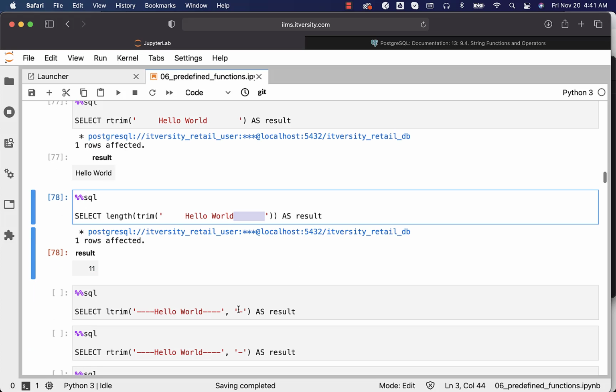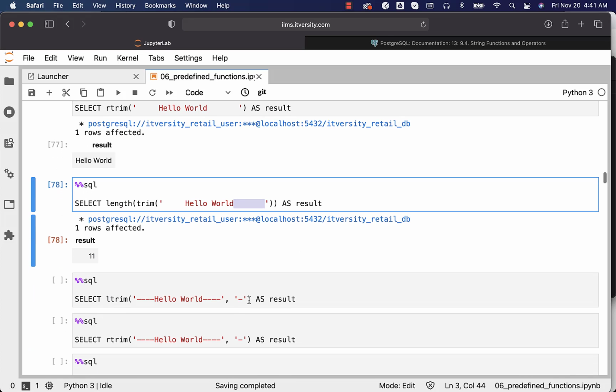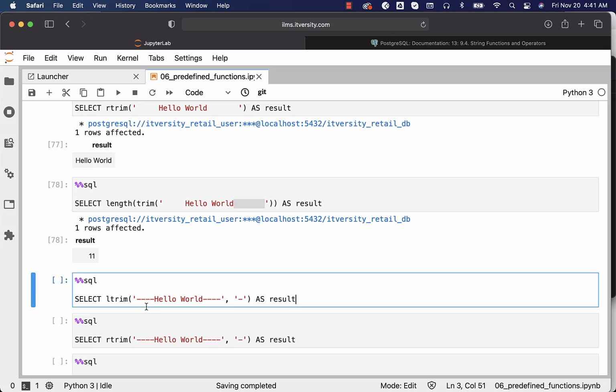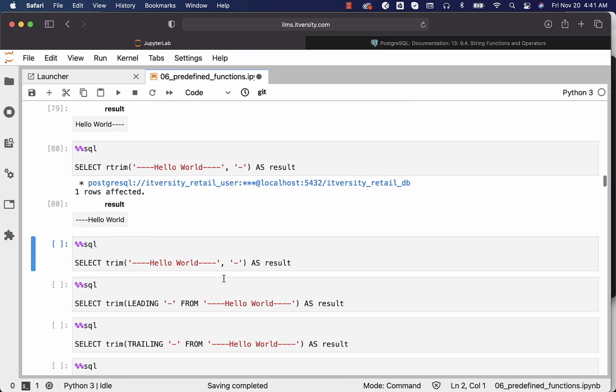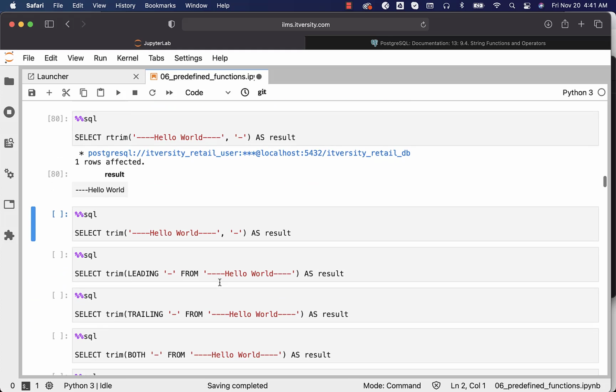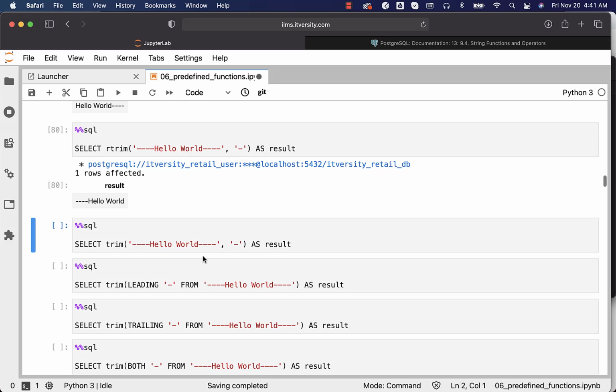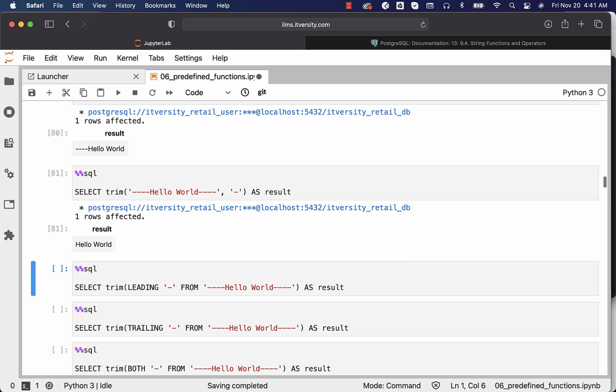Now you can also specify arguments like this, as I have highlighted earlier. This will take care of trimming hyphens on the left side or leading side. This will take care of trimming hyphens on the right side, which is nothing but the trailing side. Now with respect to trim, we can specify like this, and we should be able to trim hyphens on both the sides.